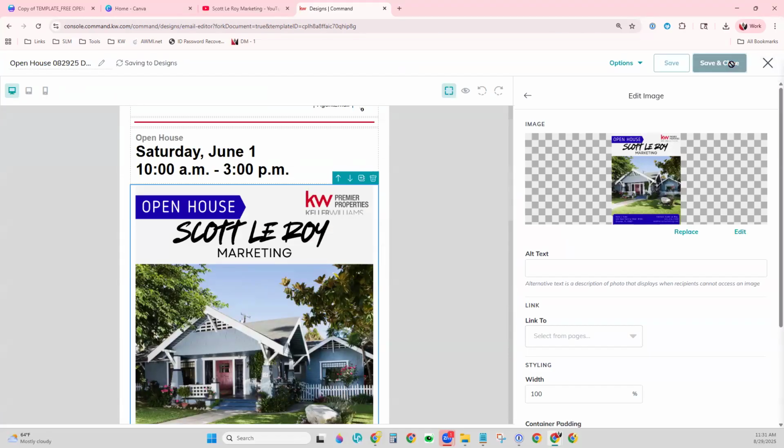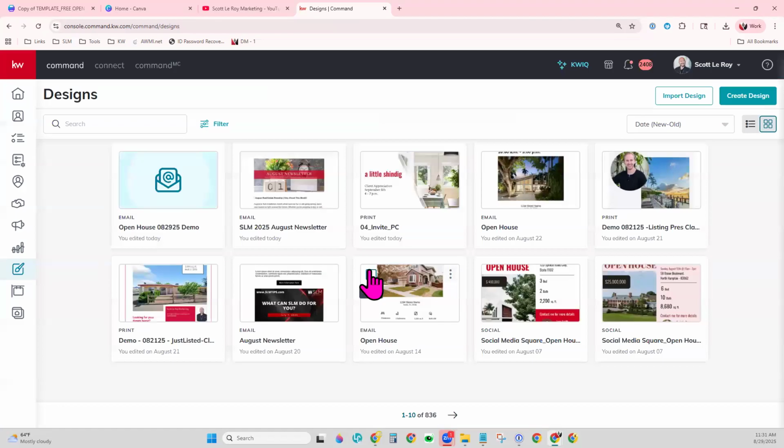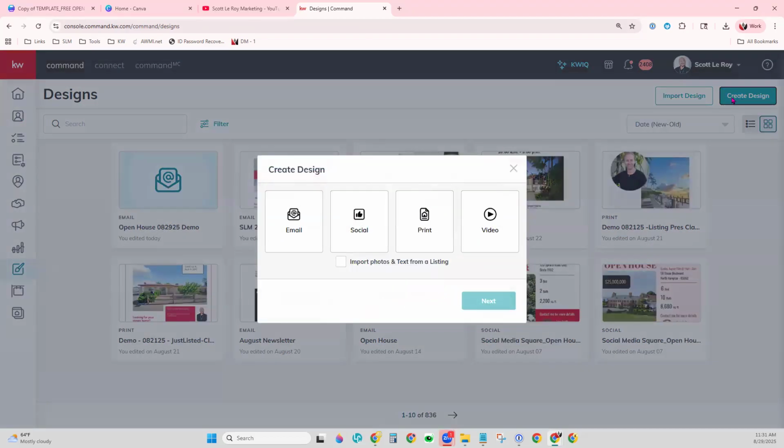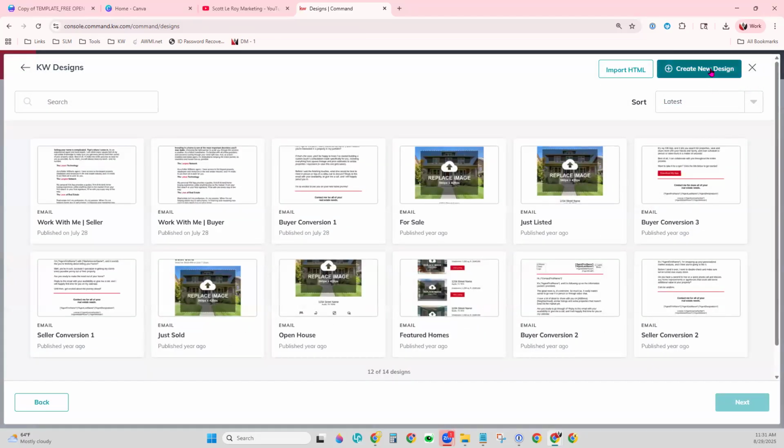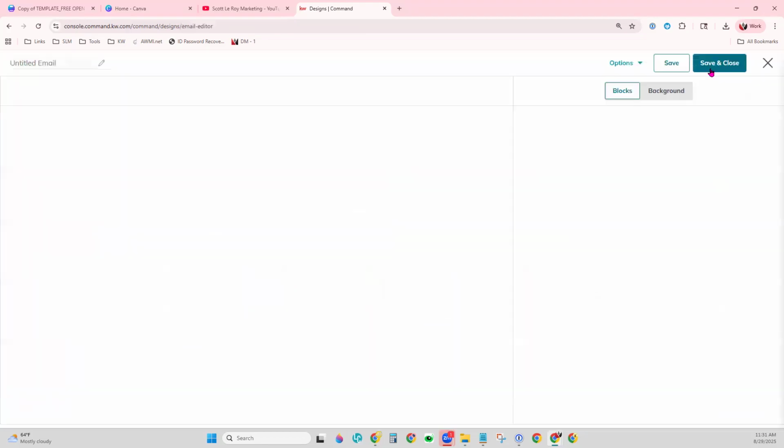and save and close. So let me show you how to add this image to a custom one. If you don't want to use one of the pre-existing email design templates that KW provides, you can create a custom one from scratch. Again, super easy. Create design, email, next, and then create new design over here in the top right.